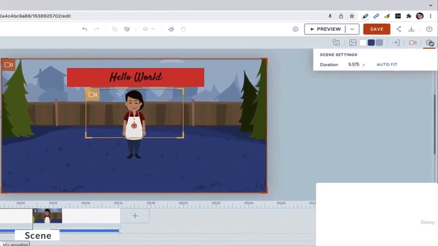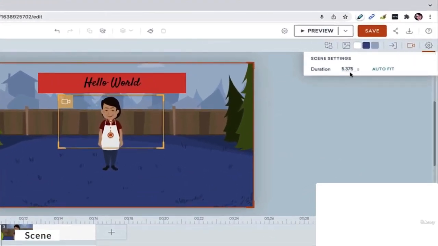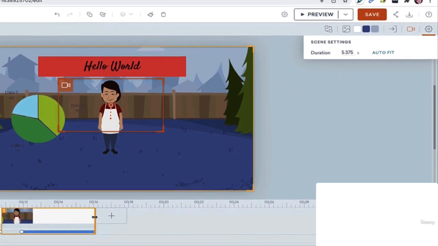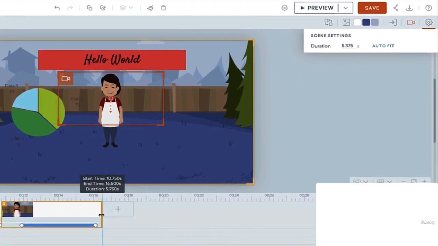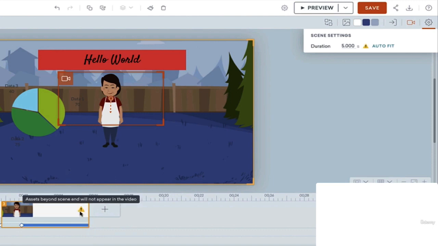In terms of scenes, you have a setting that allows you to use the scene duration. You don't really need it because you can definitely make the changes here. But you can extend your scene or shrink it in terms of timing. And you'll see if I shrink it like this, there is this little icon that's telling me assets beyond scene will not appear in the video, meaning that there is something in the scene that, given that you're making it shorter, is not going to appear on your scene.